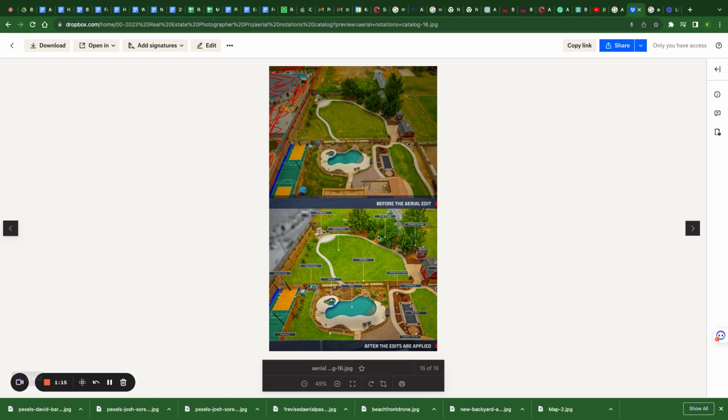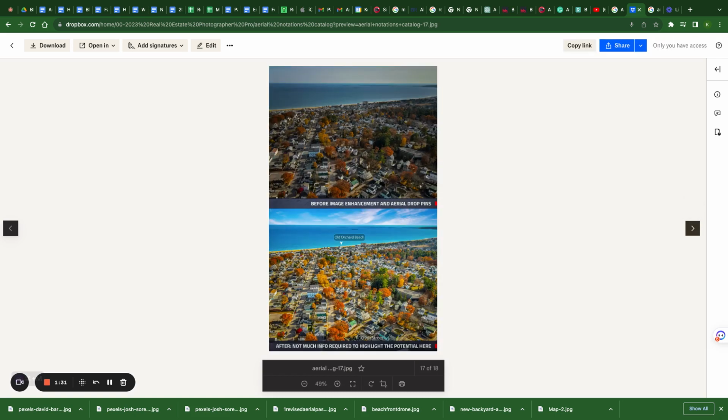This is neighborhood amenities, kind of before and after. We can help you with that. So you have just a plain photo, and then you have an edited photo where you've grayed out what doesn't need to be seen, that's not important, and then you've labeled everything that needs to be marketed as neighborhood amenities.